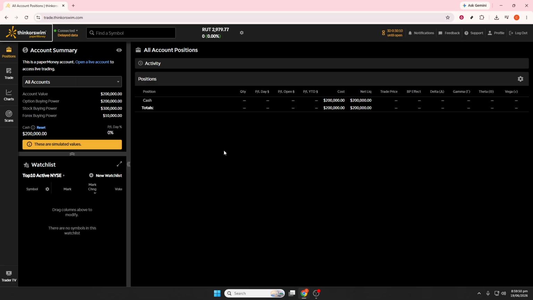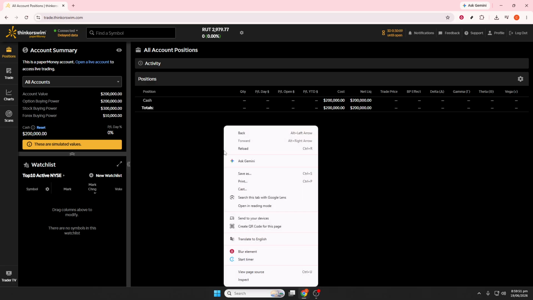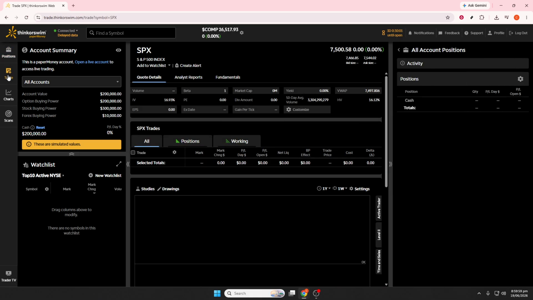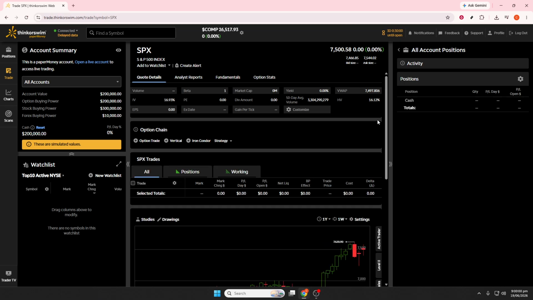Next, look for the Position Statements section. In that area, click Adjust Account. This opens the account adjustment options for your paper money profile. From the available choices, select Reset All Balances and Positions. This is the option that fully resets the simulated account rather than making a small manual adjustment. It's the best choice if your goal is to wipe the account clean and return it to its starting state.